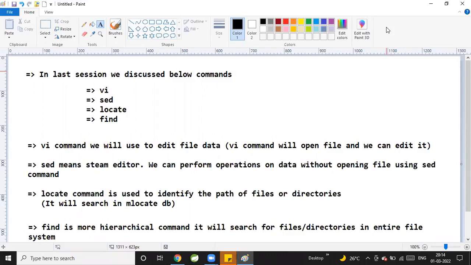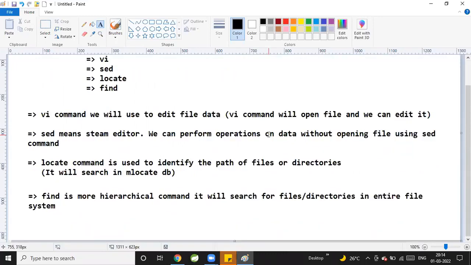With the sed command, I want to replace one word with another word in the file. I want to delete the 10th line in the file. I want to delete the last line in the file. Then without opening the file, you can perform the operations on the file by using sed, the stream editor. Now here, I want to identify all the txt files available in my file system, or all the empty directories, or all the Java files available in my operating system.